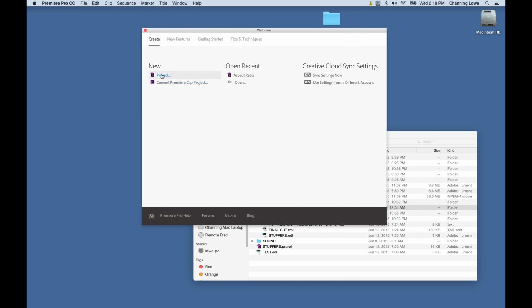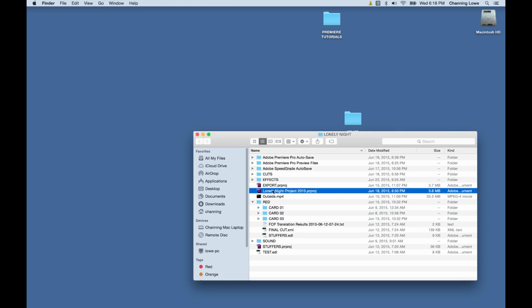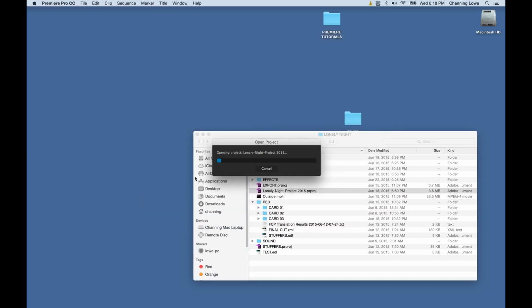So we can start a new project here if we wish. Or another way of opening up a project is you can simply go to your browser and double click on a project, and it will open up your project in Premiere. If I just double click on this, it will open up this project in Premiere. Let's take a look. Project is open.